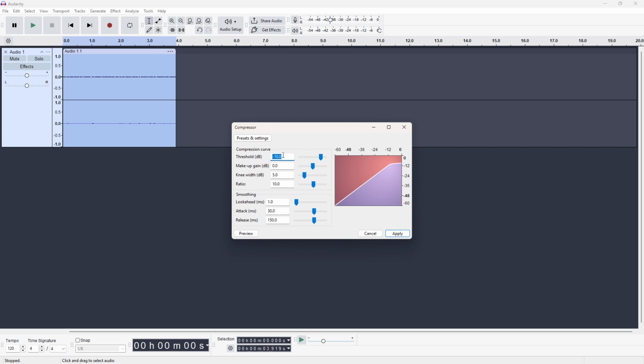Ratio tells the compressor how strongly to reduce levels once they cross the threshold. A 2:1 ratio is subtle and natural. A 3:1 ratio is a solid, general-purpose choice for voice. A 4:1 ratio is more aggressive and can rein in very dynamic performances. Higher ratios tighten dynamics but can also make things sound less lively, so adjust with your goal in mind.